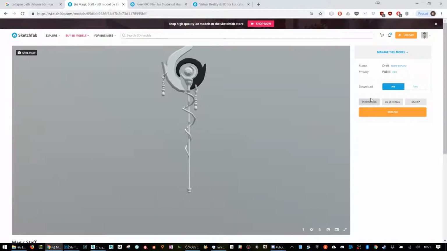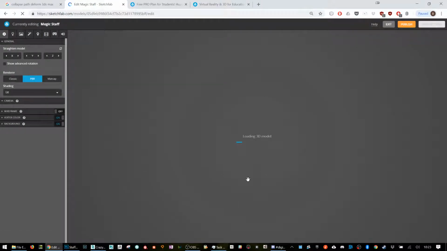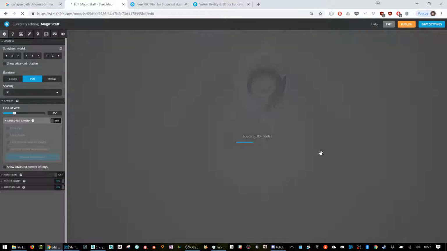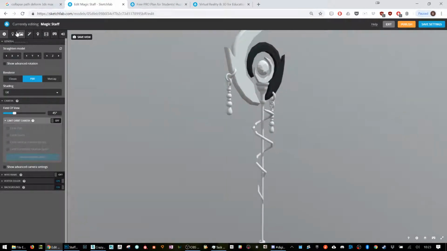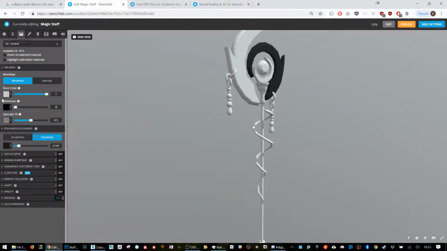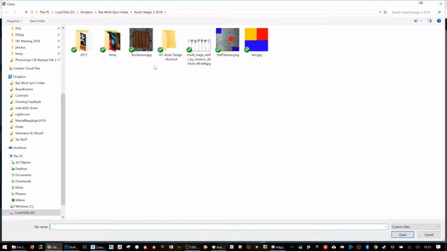And then we can go to manage this model, and sorry, there's a 3D settings here somewhere. 3D settings, there we go. And in 3D settings, I can do stuff to it. Cool, so it's there. I can go to materials, and in materials, remember I was talking to you about PBR and the metalness workflow and all that kind of jazz? So we can add our base color here. We have no textures, so I can import textures, and I'll import mine.